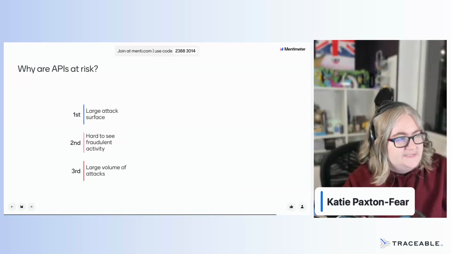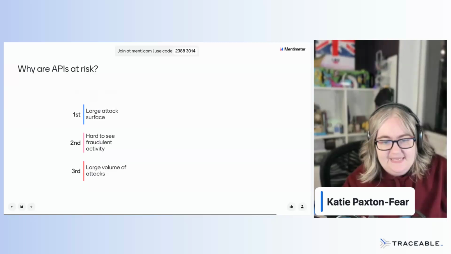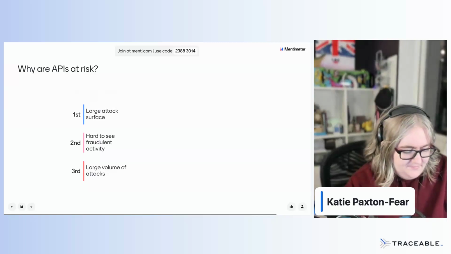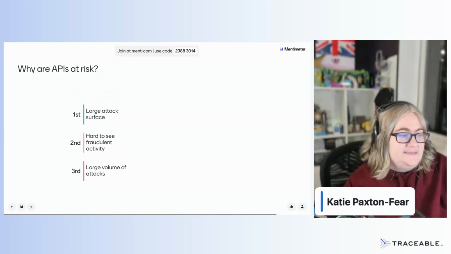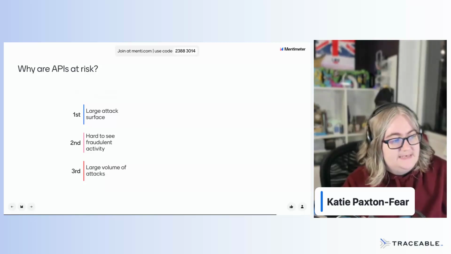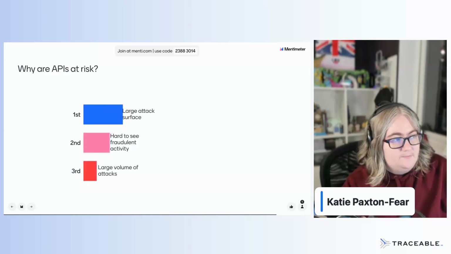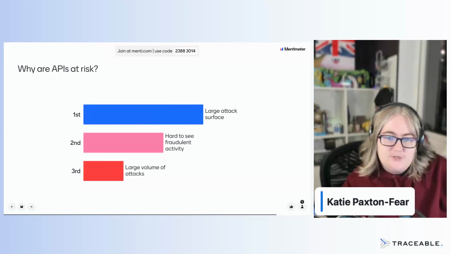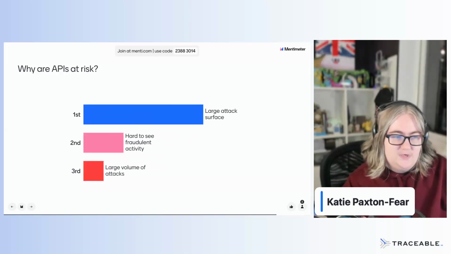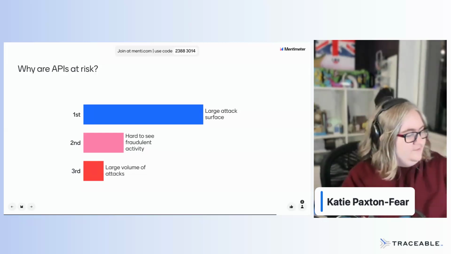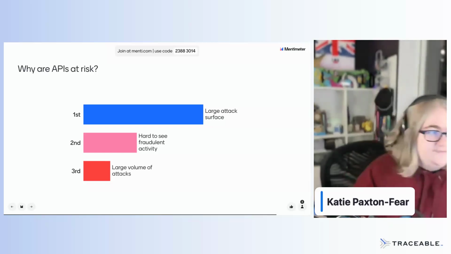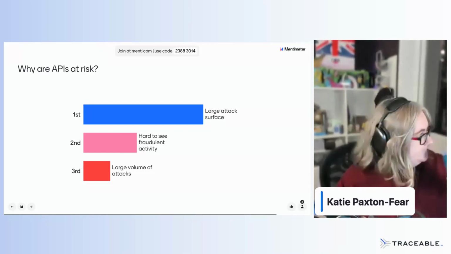So I'm kind of curious. We did a thing here where we spoke to a bunch of different companies in API security, and we asked them why they thought their APIs were at risk. So I'm really curious where you would rate these. What do you think the biggest reason we found was, the second, and then the third? Or why our respondents, I should say, thought APIs were at risk?